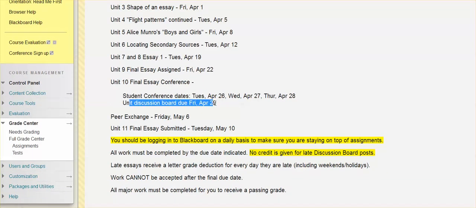Notice there's another discussion board in Unit 10 that's very similar to the one in Unit 9. It's sort of like, what's your topic? So you can update us on the topic, but also fill in the research piece. We want to know about some of your sources up to that point. We'll have a really guided peer exchange set up before we hand in that final essay. And then, of course, our final due date here is submitting the final essay.